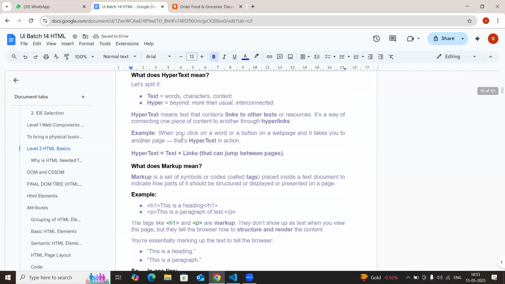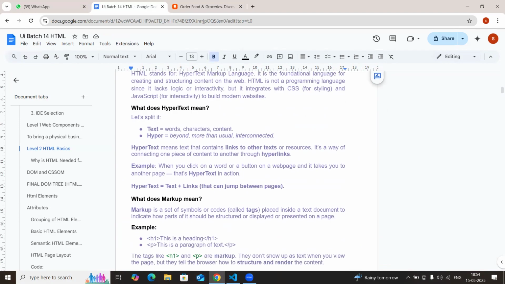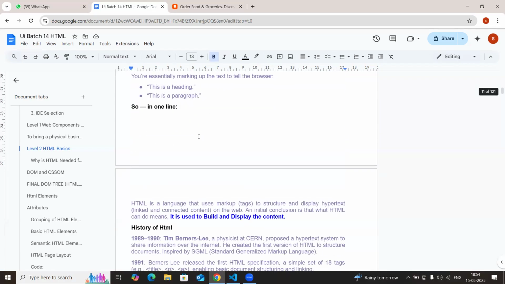Okay, this is a small intro about HTML, what HTML actually is. The abbreviation of HTML, what hypertext means, what markup language means, why we use HTML, for what purpose it is used, how we use it, and how you configure and write HTML code. All those things we'll be learning in upcoming sessions. But for now, understand that HTML is a language that uses markup to present content on the web.